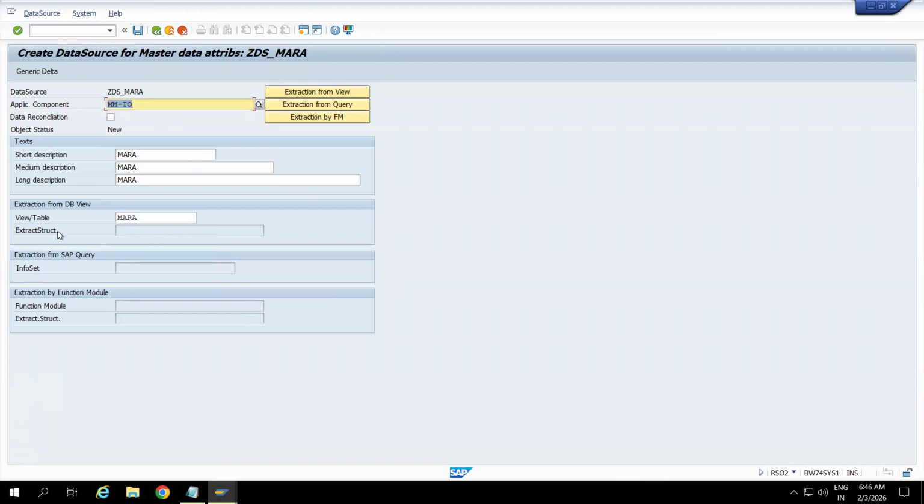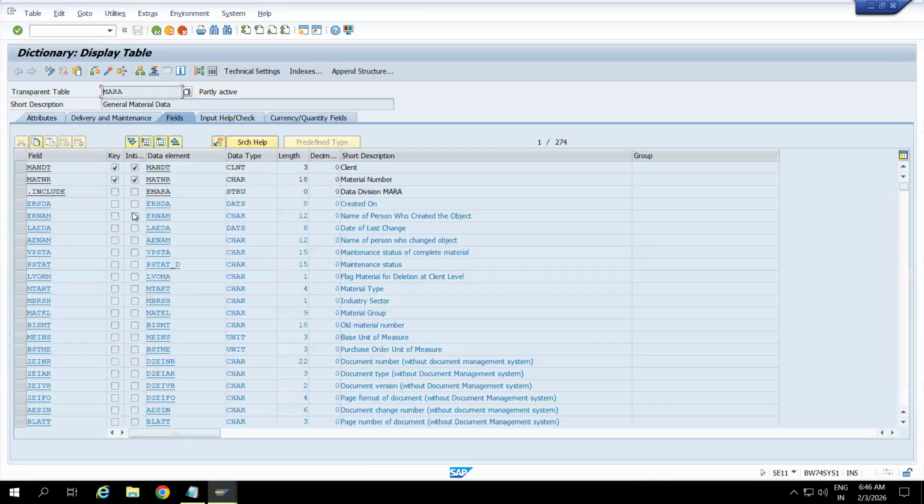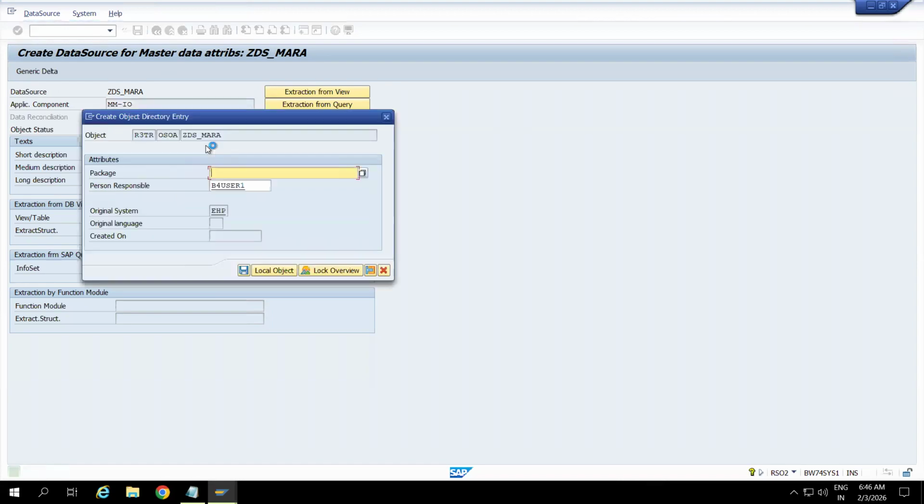This extract structure is what we are fetching into BW. Once you click on save, it will generate. How many fields are there in the MARA table? You can go to SE11 and check it. In the MARA table we have 274 fields. So we are creating the generic data source based on the 274 fields. Click and save. Now the extract structure will generate automatically.